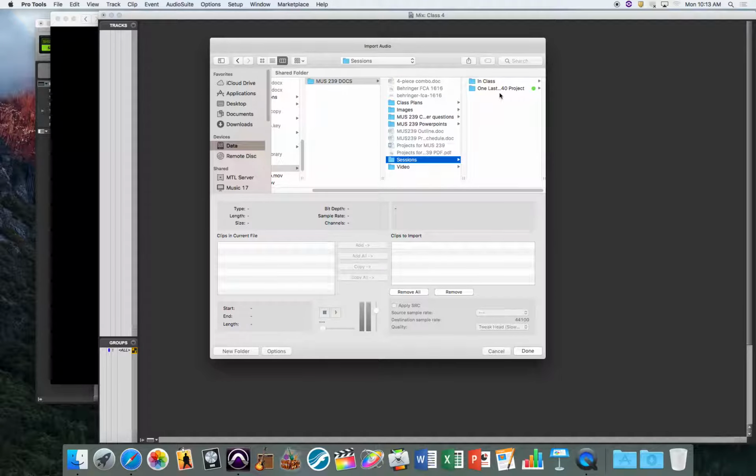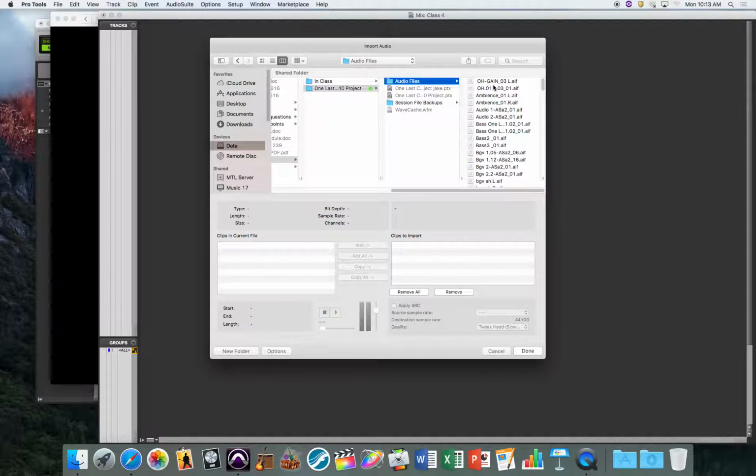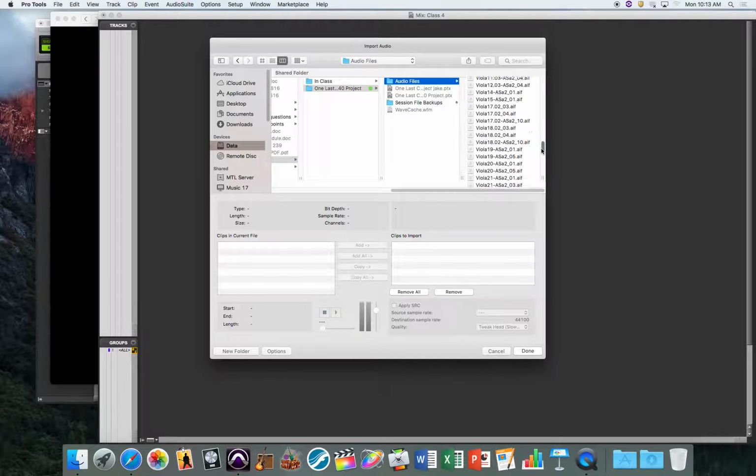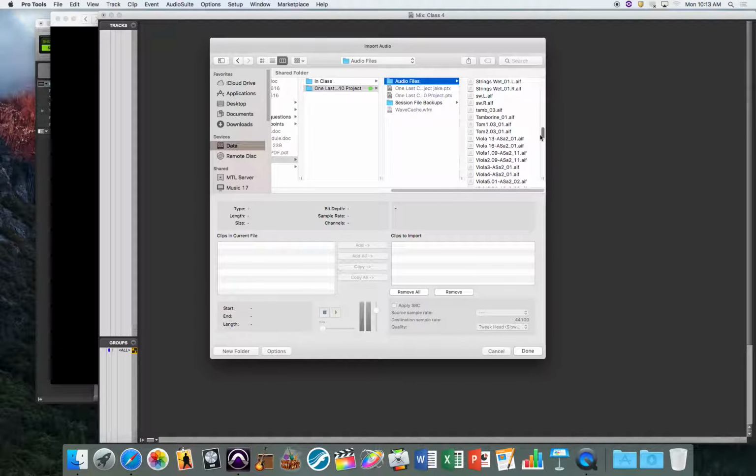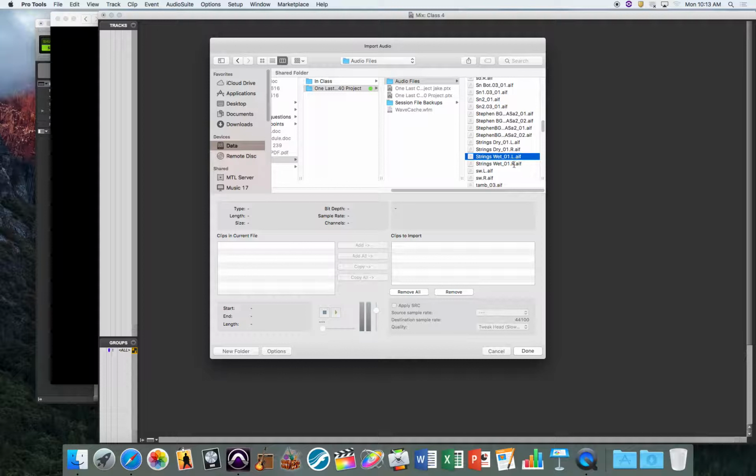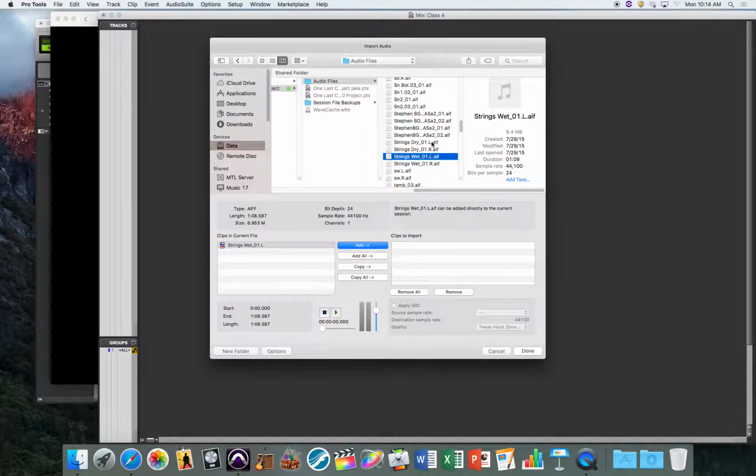In this instance, I already have a session that has a bunch of audio in it, so I could go to the audio files and pluck out anything from here. So let's just say I do this, and let's see if I have something, let's see, solo. Okay, I'm going to choose this. Notice these in tags say L, and this in tag says R. What do you think that is?